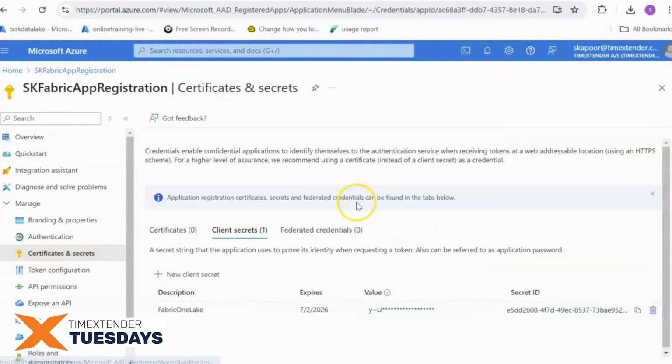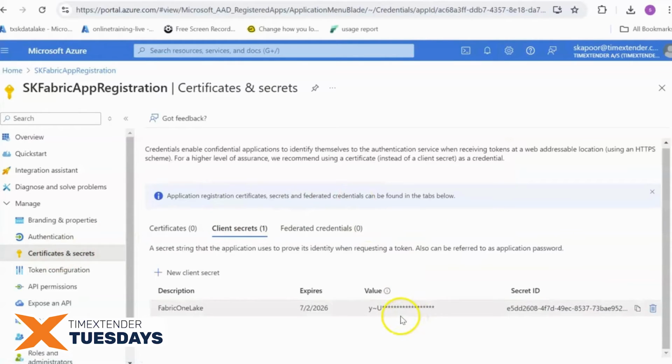The next thing is to have a secret created. So this is the secret I've created. I've saved it, and now we are going to use it while we are creating our ODX instance. Now we will open a new tab and go to our Fabric workspace.